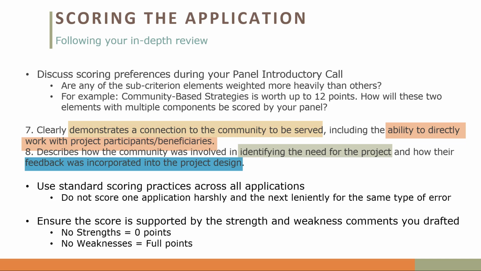On the other hand, do not score something more leniently just because you feel bad for the applicant. If the information presented is not clear, logical, and detailed, score them using the full range of points allowed, even if it's 0. Your method of scoring should be standardized and avoid comparing and contrasting applications against one another. Finally, keep in mind that your score should reflect the balance of strength and weakness comments. If you have no strengths in one section, then that section earns 0 points. On the other hand, if you have no weaknesses in one section, then that section must earn full points.